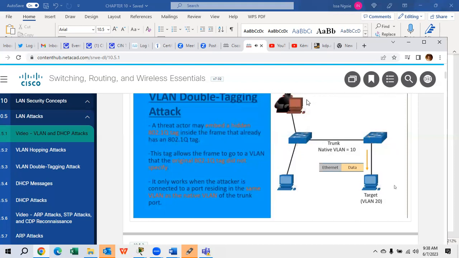Also, native VLAN should only be used on trunk links, and that native VLAN should never span to a user device. For instance, this scenario only works when the threat actor is on the same VLAN as the native VLAN between our switches.